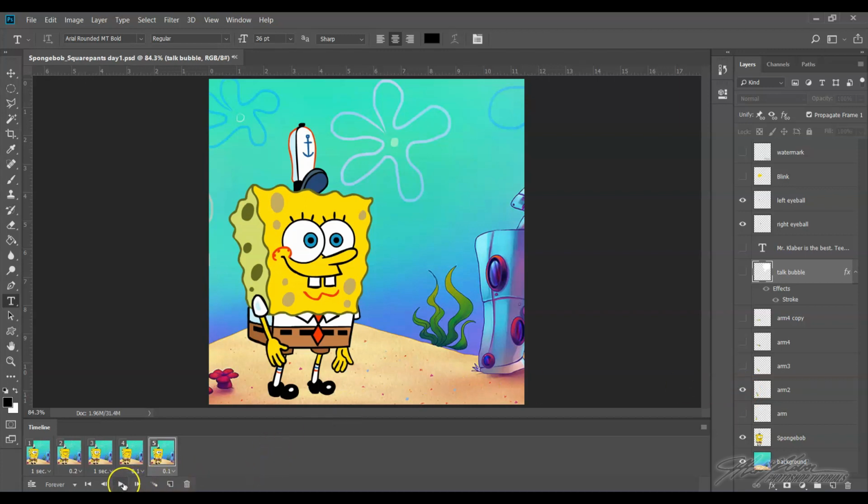Alright, so now I'm going to hit play to see what that looks like. And it looks like his arm's starting to move there a little bit, like he's got a little twitch. So hit stop, and you're going to be on your last frame, so make sure your last frame's selected.